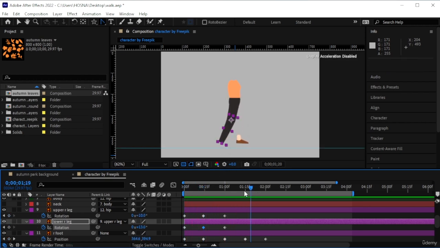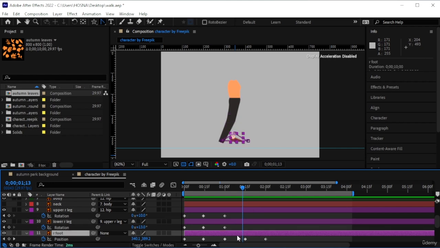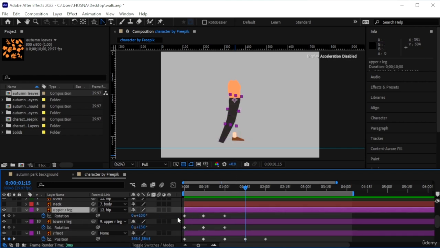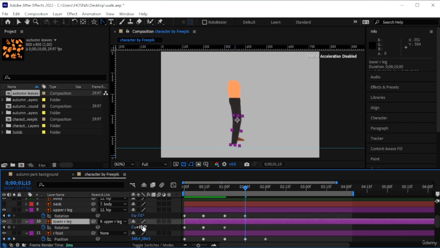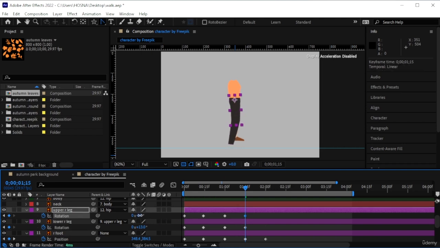All right, then we have the leaping movement. So move forward to that keyframe. Go to upper right leg, first position the movement. And then we want to go on lower right leg and keep it somewhat bended, but not too much. So just keep it that way. Don't worry if it's too long. We're going to work with the hip later.